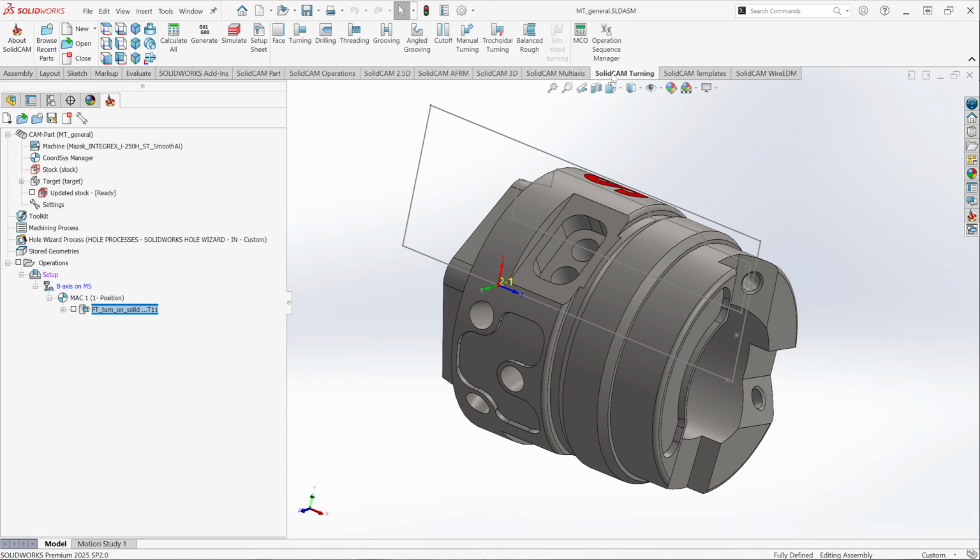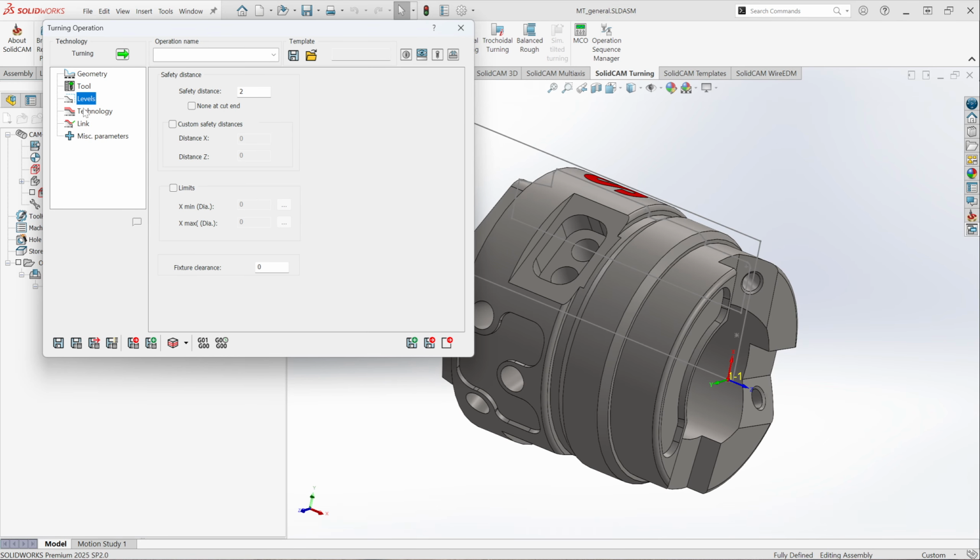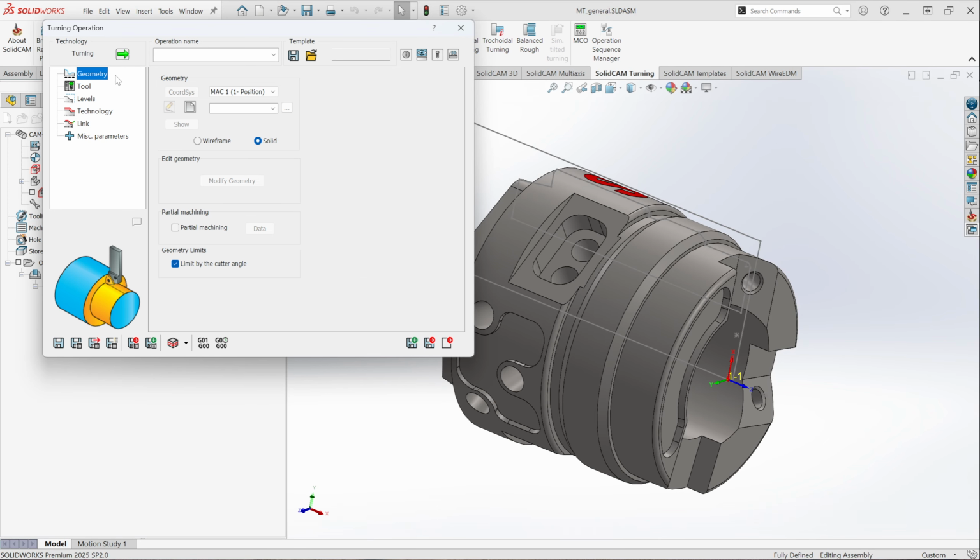So from the SolidCAM turning tab, I'm going to go into turning mode. You'll notice that you're presented with the same workflow window: geometry, tools, levels, technology, and link. Again, with the geometry selection, I can either choose to interact with the wireframe that it built when we created our initial setup, or I can interact with the solid model. Again, this is a personal preference type of thing.